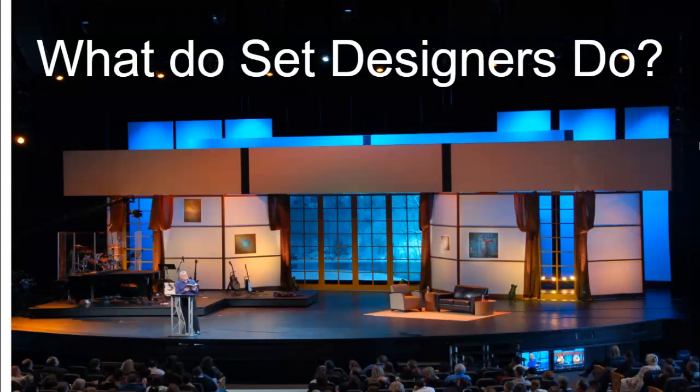Welcome to our unit on set. So, what is a set? A set is anything physical on stage that creates the atmosphere and the setting of the play. Walls are set. Trees on stage are set. Heck, you can even have sets where there are cars driven onto the stage. That is part of the set.